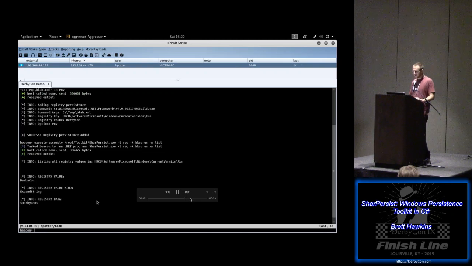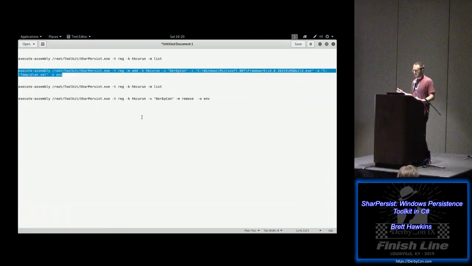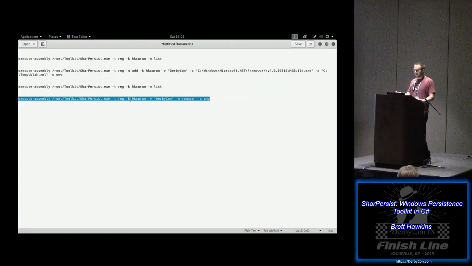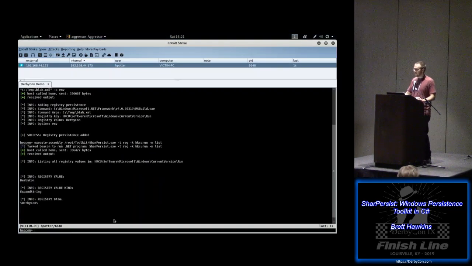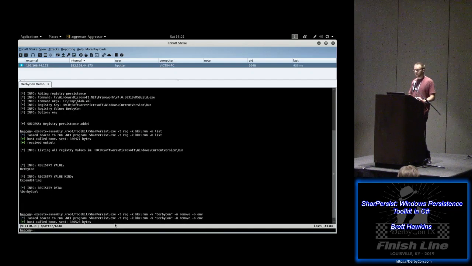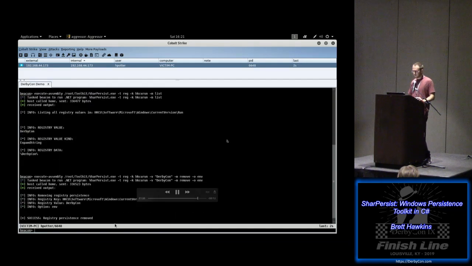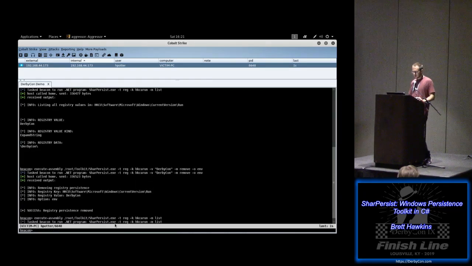So then to remove it, again, if you add something with the environment variable obfuscation, make sure when you're removing it, you also specify the ENV, because that is also going to remove that environment variable. You can see here, we're going to do remove and specify the option of ENV, and it's removed. You can see here we're going to list it, and it will no longer be present.